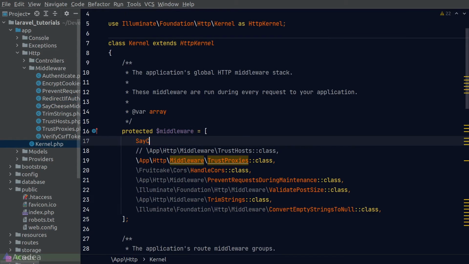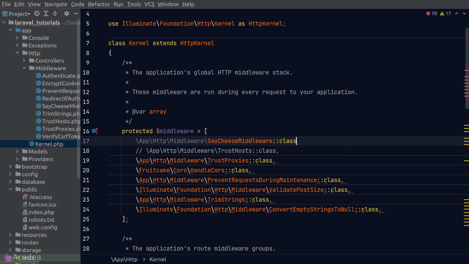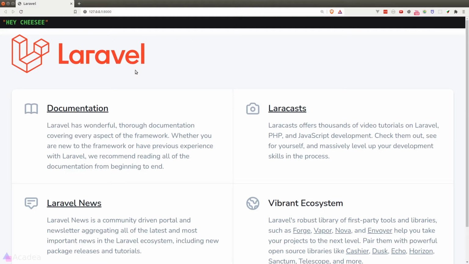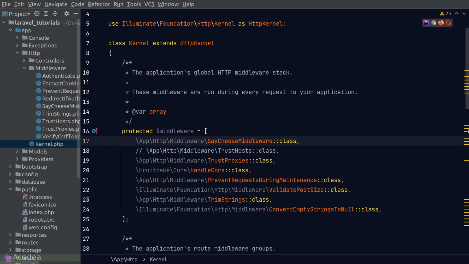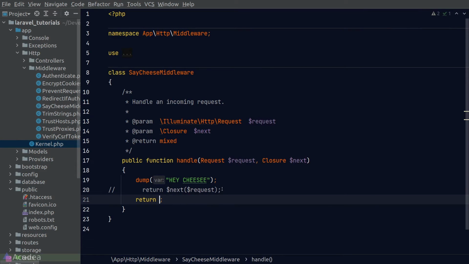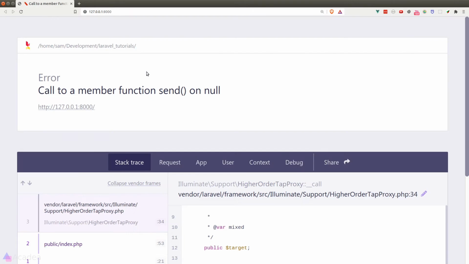And we'll go back to our kernel.php and put our middleware at the very top of our middleware list. Let's try our code. Let's go to the terminal and run php artisan serve to start a development web server. Go to our browser and we see hey cheese as part of our response. Now let's see what happens if we don't call the next function. Let's go back to our middleware. Instead of returning the result of the next function, I'm going to return null. We'll go back to our browser again, hit refresh, and we see an error.